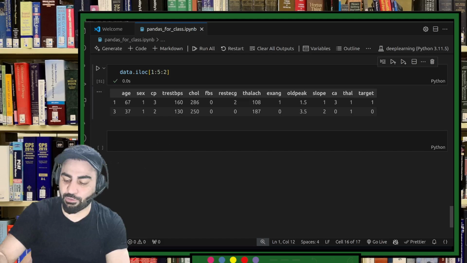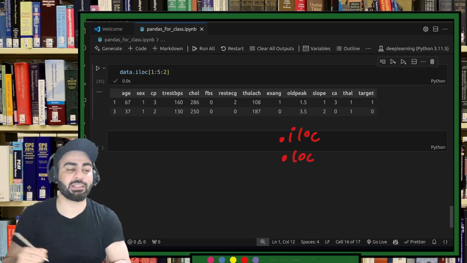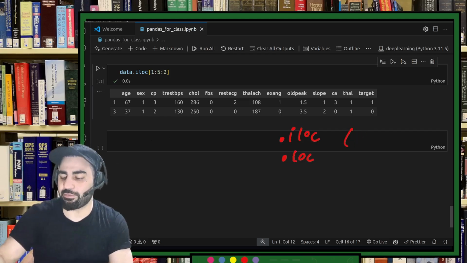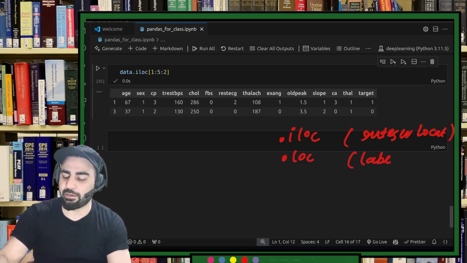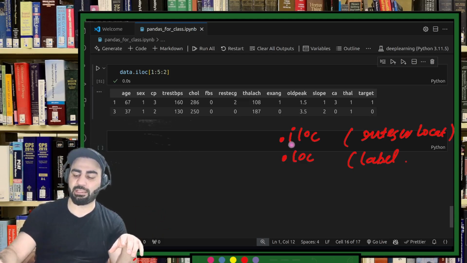So we have these two things. We have .iloc and then we have .loc. So what is this iloc? Iloc, I said, is called integer location based indexing. And then we have this loc. Loc basically means labeled. Okay, label based indexing. This is label based indexing and this is integer based indexing.